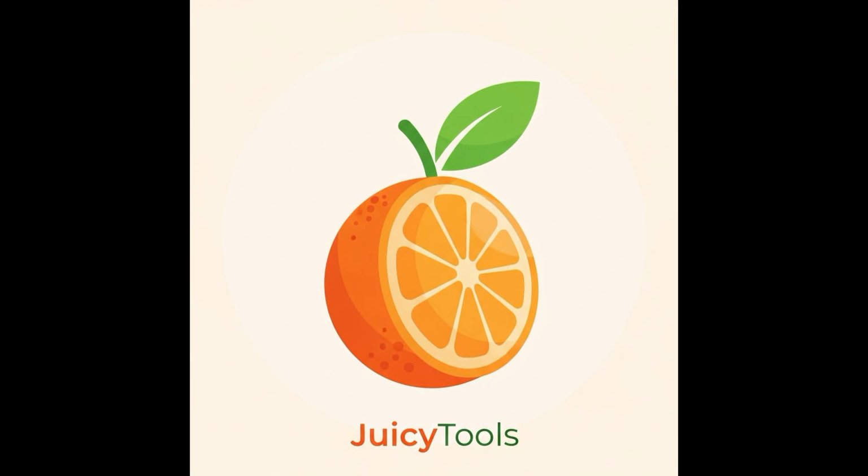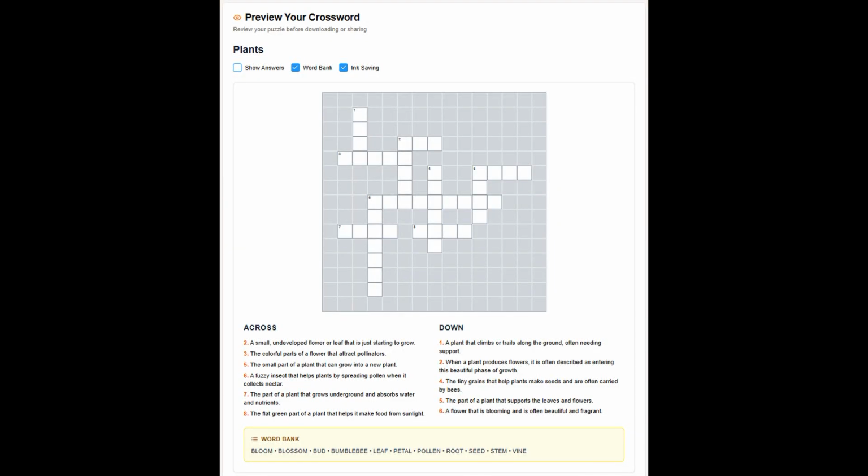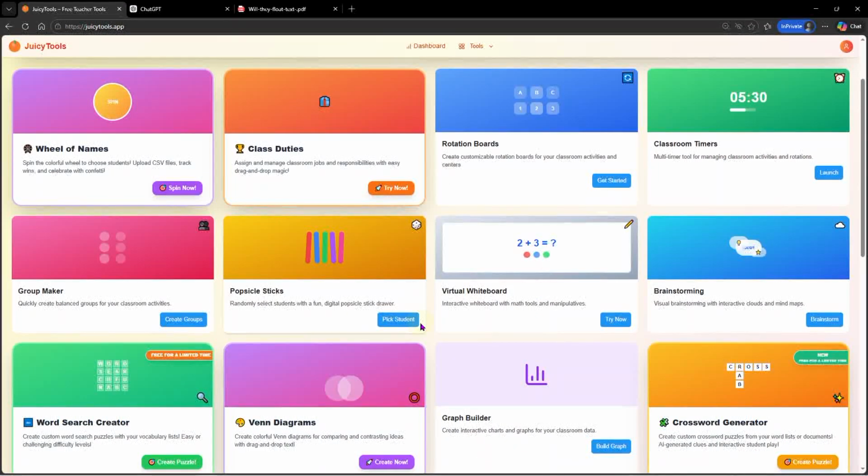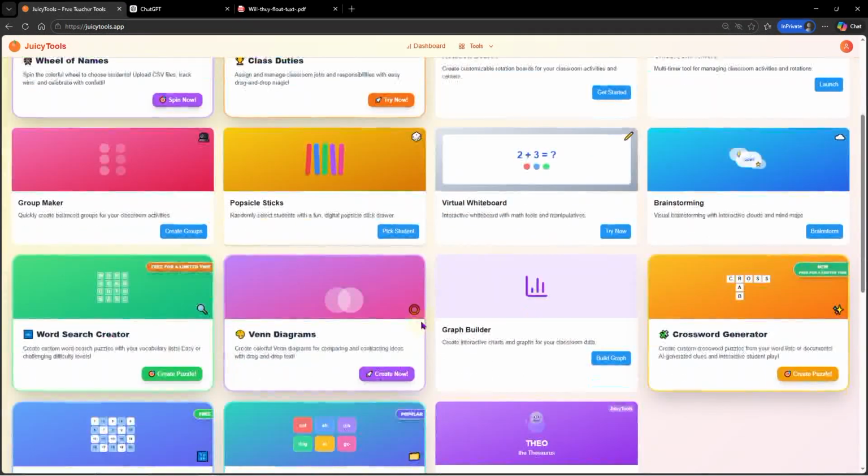In this video, I'll show you how to create a crossword using the JuicyTools crossword generator. This is great for reviewing vocabulary, science topics, or spelling words with your class. Let's begin. You can find it on the dashboard.